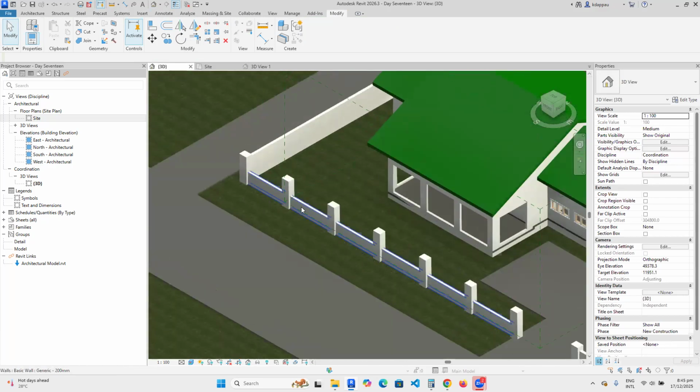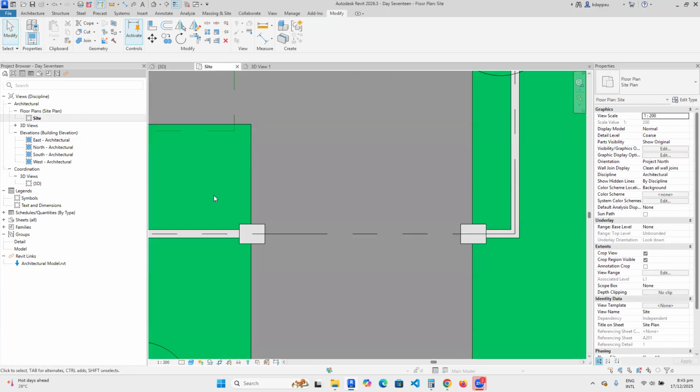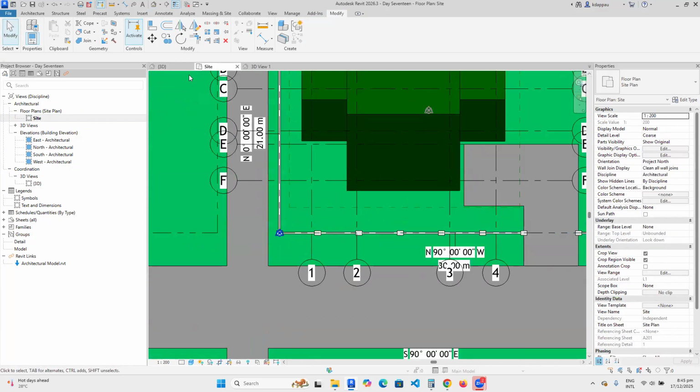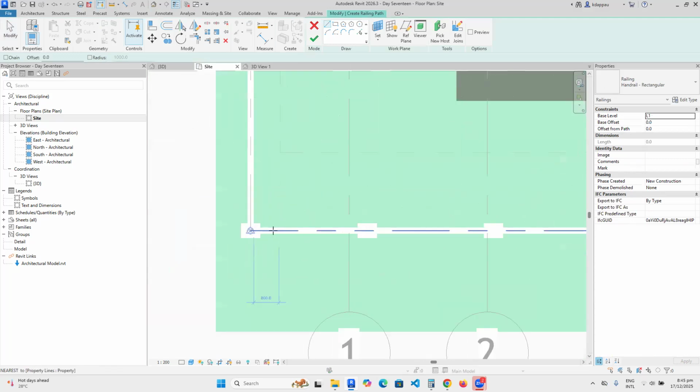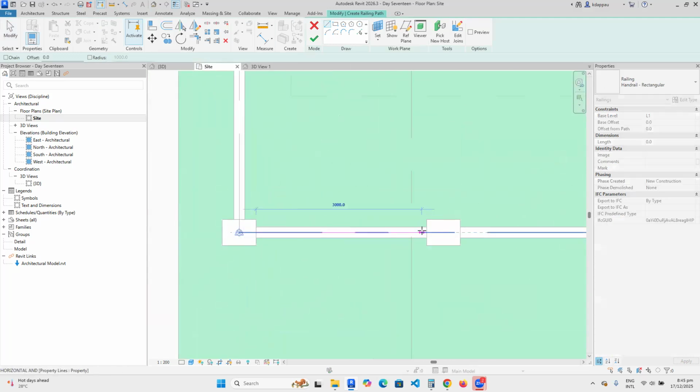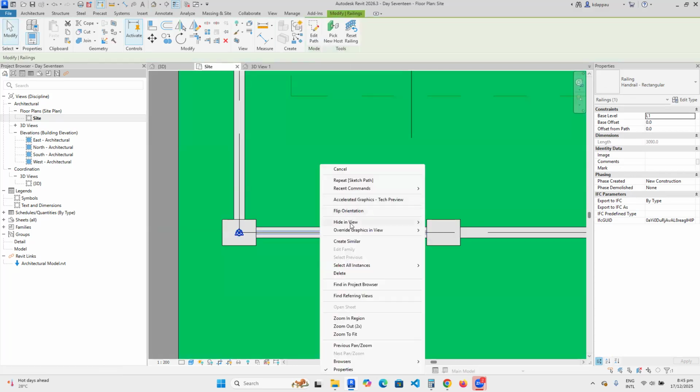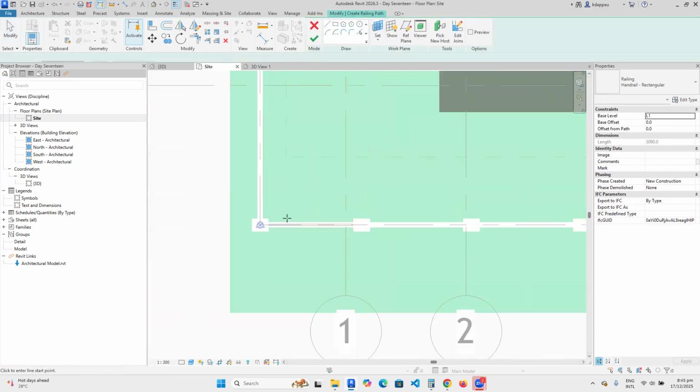If I want to put railings on top, I can go to site again, pick railing here, sketch path, railing from here to here, finish. Create similar. I can select this one, copy it from here to here.